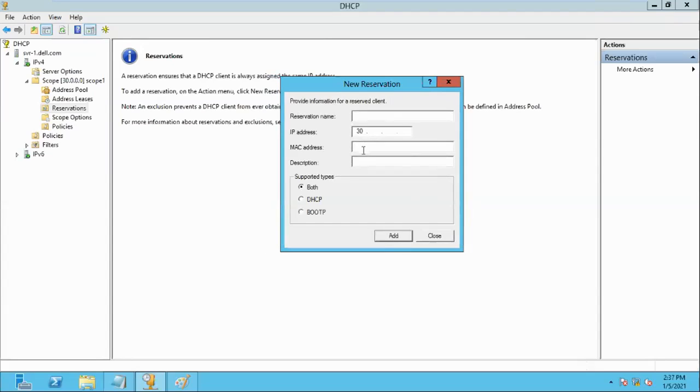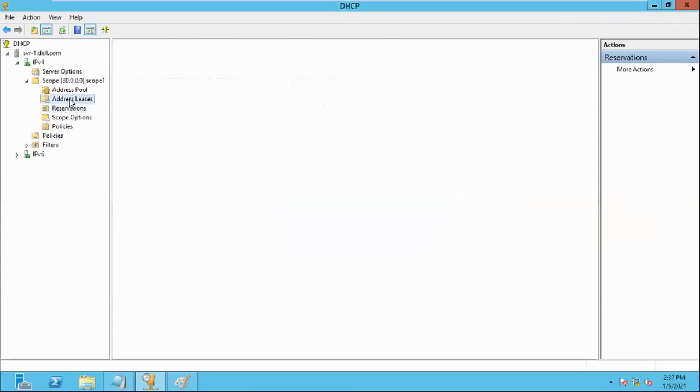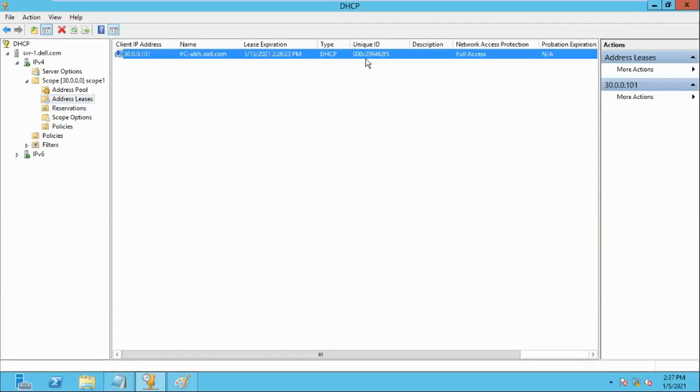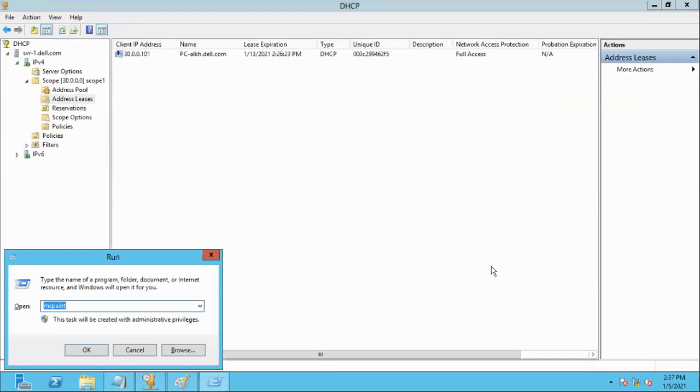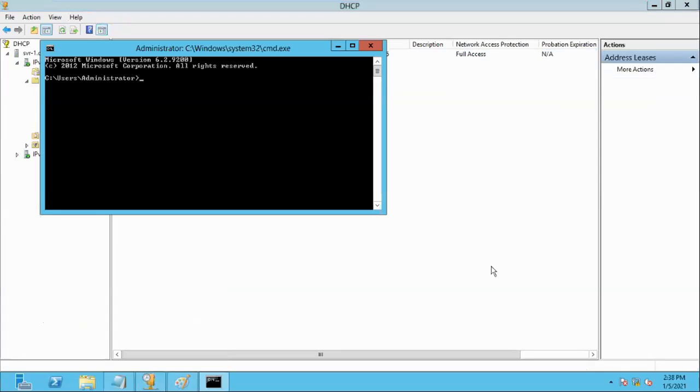So I need the MAC address. How can I get the MAC address? It is already there, right? Just here, you can copy this client MAC address. Otherwise, go to the client side and take the MAC address.